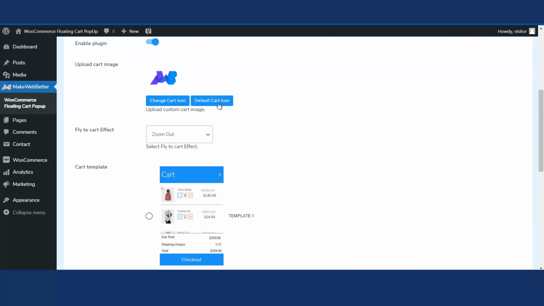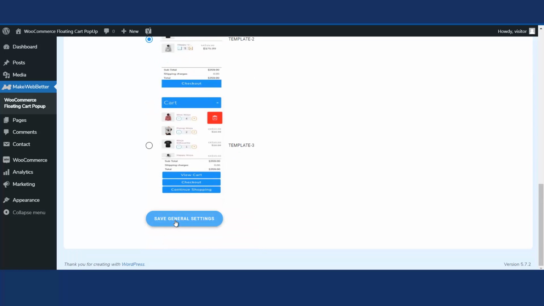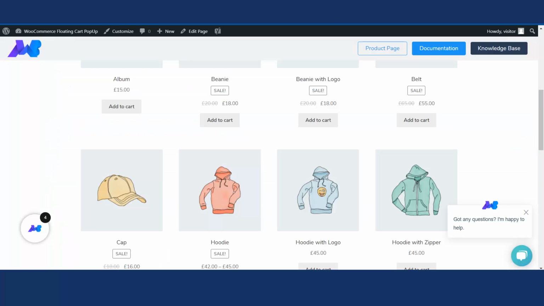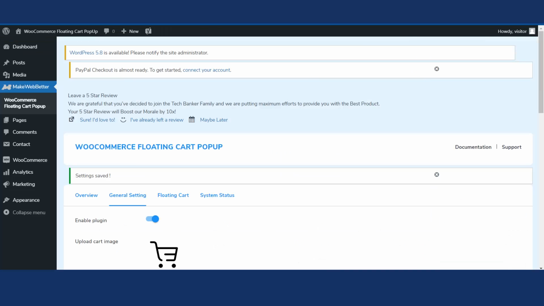So guys, after this, if you want to set the default cart icon instead of this one, simply click on this button which is default cart icon, and your previous image would be restored. As soon as you have clicked on the button that is default cart icon, as you can see the previous image is over here, and then you need to click on save general settings and it would get reflected on the shop page. Let's move to the shop page and refresh this page. So guys, you can see the previous image, or I can say the default cart image has been updated. So this is how easily it works.